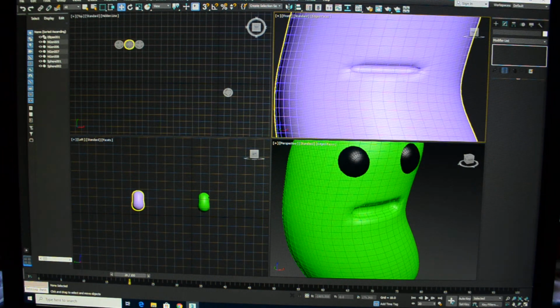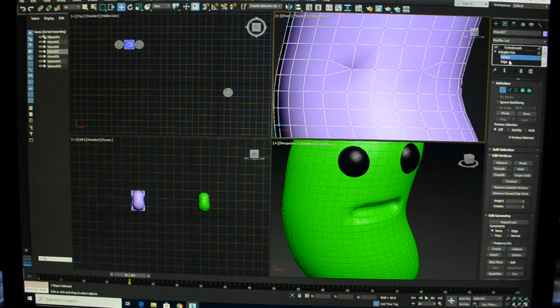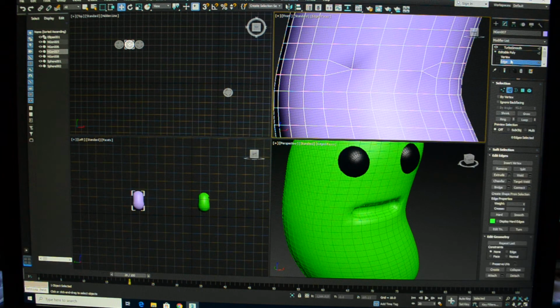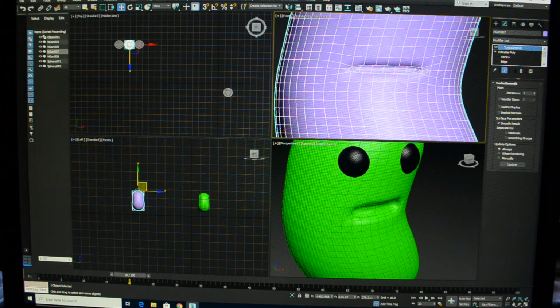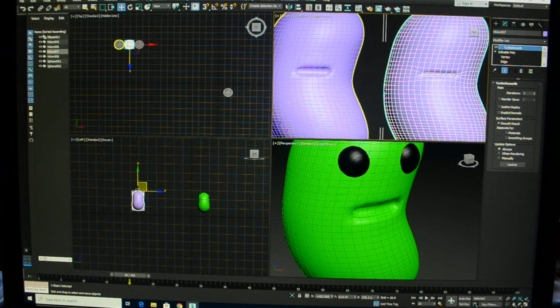And I went in, I worked with vertex and edge mode, and I closed his mouth a little bit. Okay, so you see the difference between this mouth and this mouth? It's almost like it's opening and closing like you might in talking.